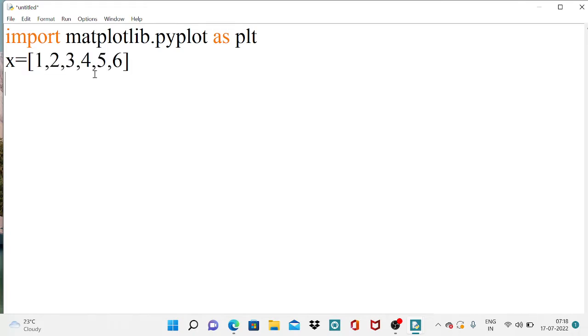And y is equal to, for example, 1, 4, 9, 16, 25 and 36. This is simply me squaring all the x coordinate values: 1 square, 2 square, 3 square, 4 square, 5 square, 6 square. Now, if I want to plot a graph, there is a predefined function called plot.